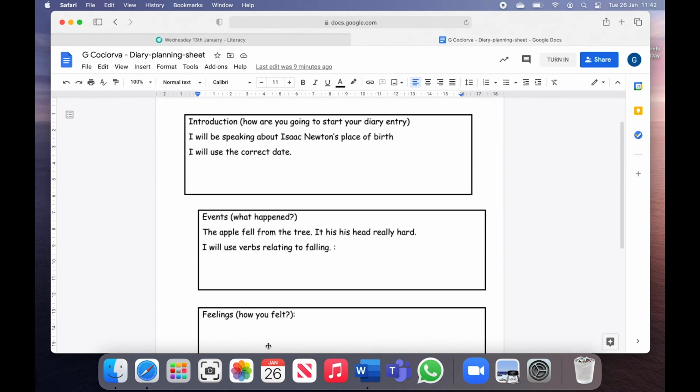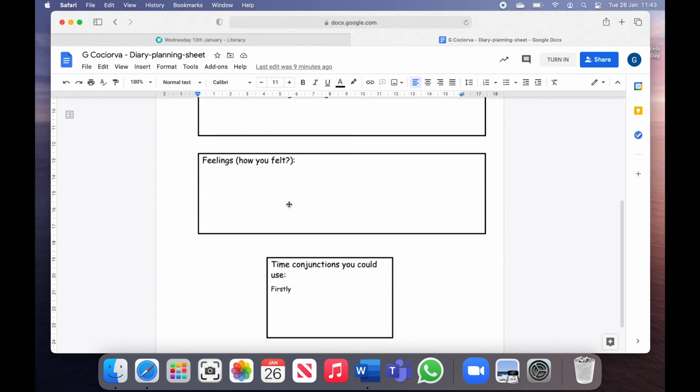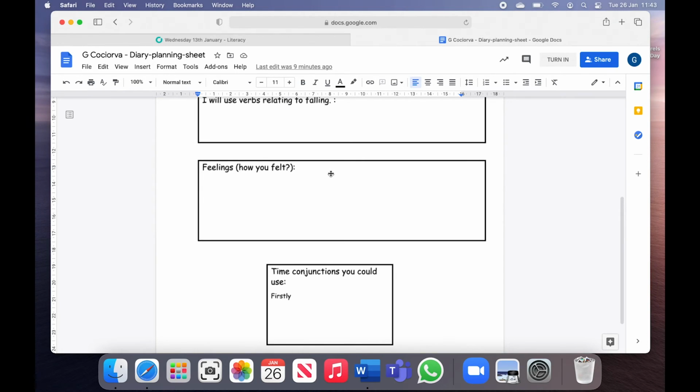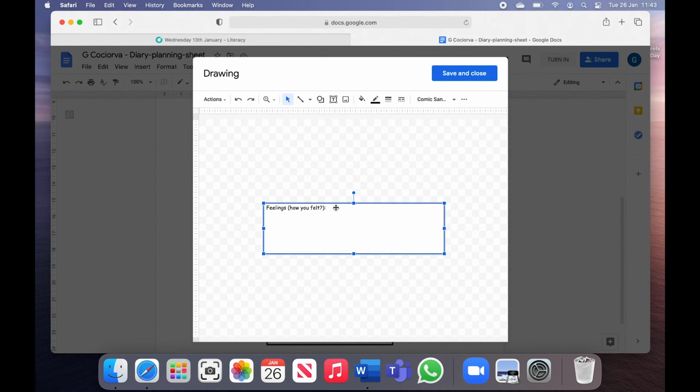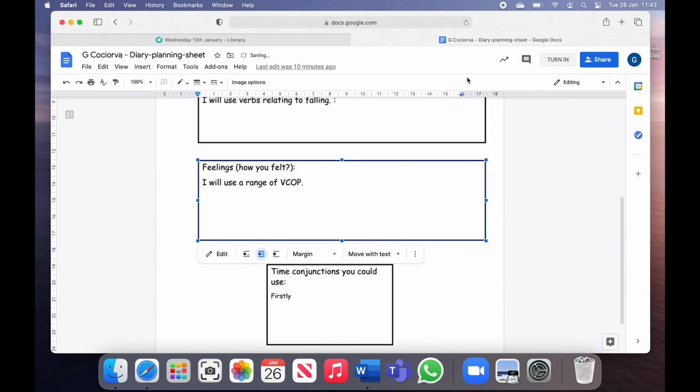is it on events? Is it on feelings? No, it's on the introductions, or let's just say on feelings. I'm going to type in, and I want to make sure my teacher knows that I will be using a range of VCOP. So I will use a range of VCOP. This is just an example of how you can adjust your work. I'm saving and closing. I'm now happy with what I've done.